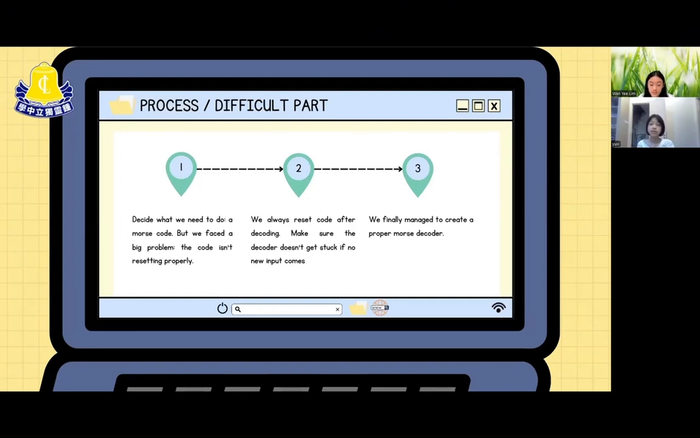One of the biggest problems is that after we decode a letter, it takes a very long time to decode the next letter. So we reset the code. We added code so that after a second, it can change to the next letter we want to decode. This way the decoder won't lag or get stuck. Finally, we managed to create a decoder that can work properly and decode the correct way.